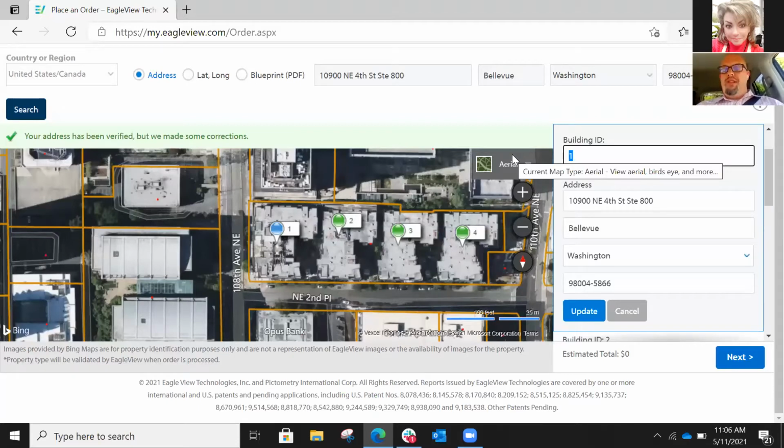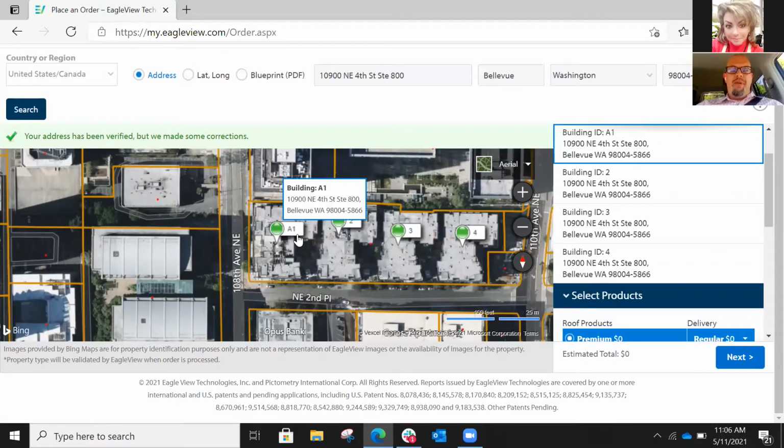It's only going to make your life easier, for your crews, and for your distribution partners when they come to deliver the roofing material. A lot of these buildings are going to look the same to them, and you don't want to have the wrong roof loaded. So make sure you're labeling. In this case, we're going to say this is building A1. Once you click update, it's going to rename your pin A1 and so forth.